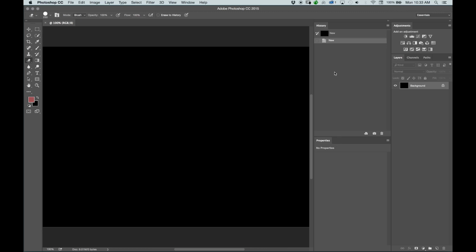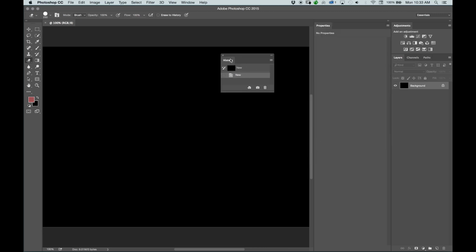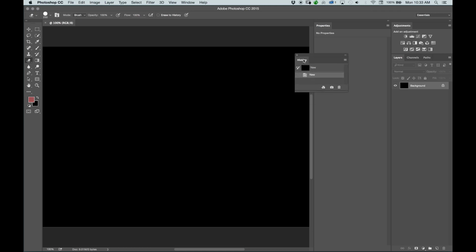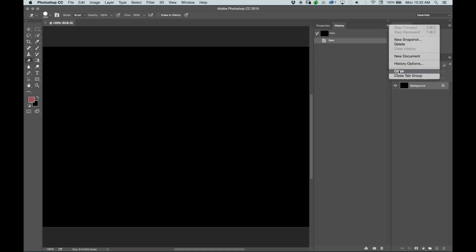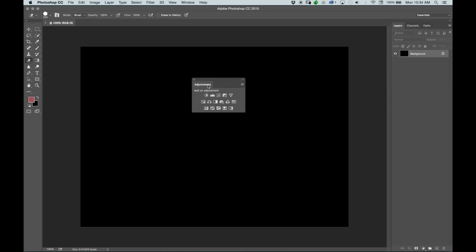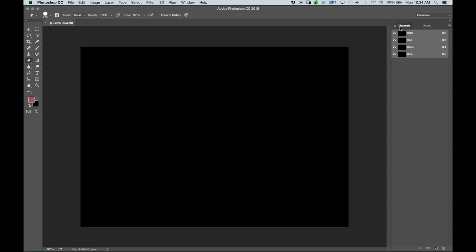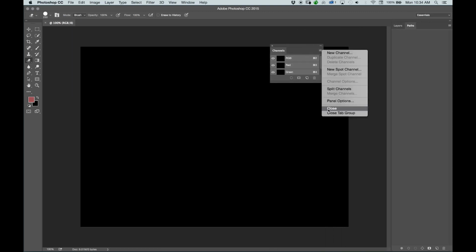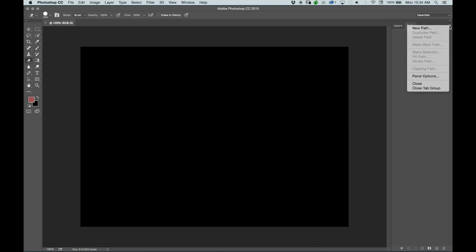The other thing that we can do with them is stack them in groups. So we can take this history, for example, put it with properties, and you'll see them in tabs. Say we didn't want the whole group. We can go down to the menu and hit Close Tab Group. Now, there are a few things we do want open temporarily. One of them being layers. We don't want channels, so we'll go ahead and close that out as well. And we'll close paths.